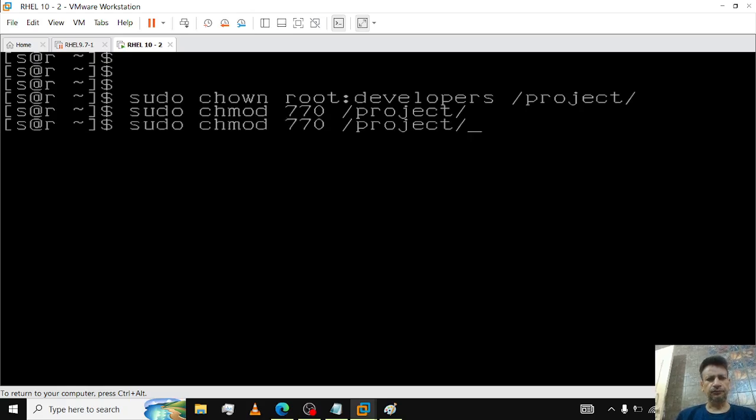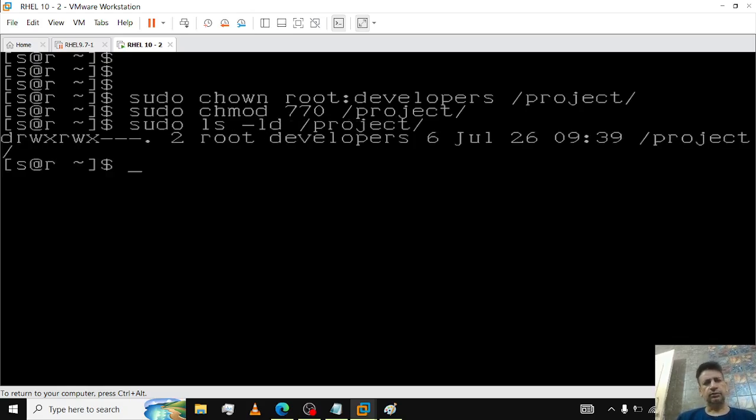If you want to verify that you have changed the permission and ownership, you should run the command sudo ls -ld /project. So here you can see 770. Root user is the owner and developers group is the group owner for the project directory, right? So this way we will verify. Now we will use the ACL. That is the important skill for any Linux administrator.